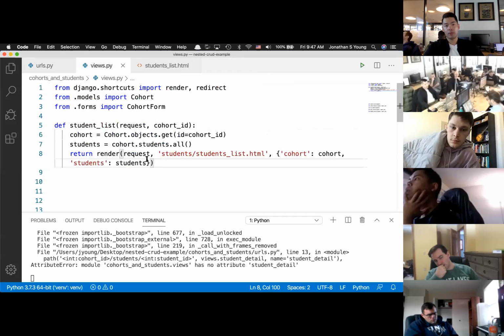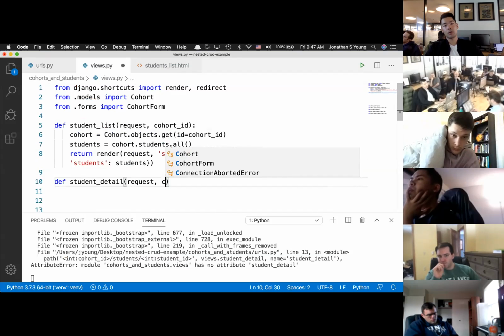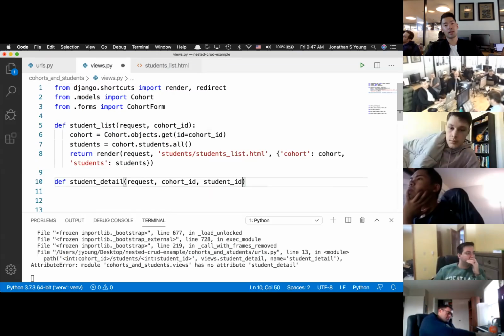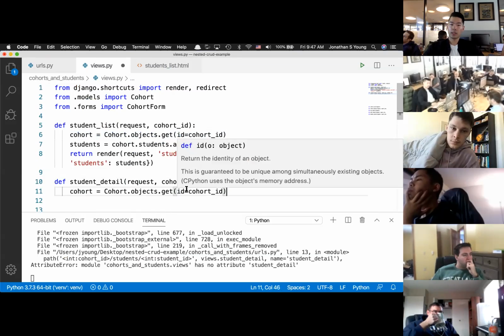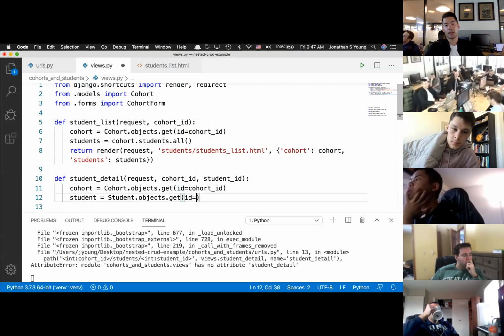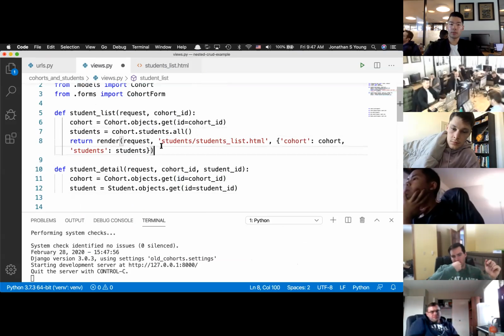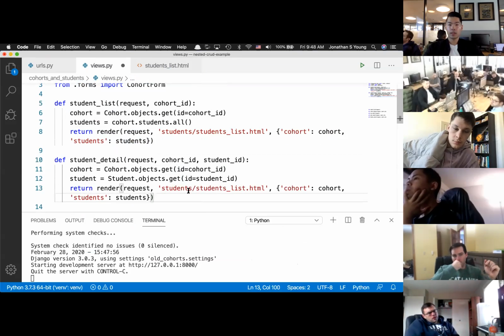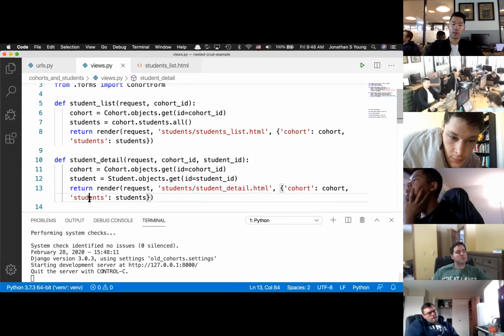Moving on to tab number 2, views.py. I'm going to do def student detail. It takes in a request, a cohort ID, and also a student ID. This is the new one. So I'm going to find the cohort first. I'm also going to find the student using the same thing, student.objects.get ID equals student ID. And I'm going to render out probably a little bit of information back on the student. So I'm going to call this student detail.html. I'm still going to pass in the cohort. I'm also going to pass in the student.